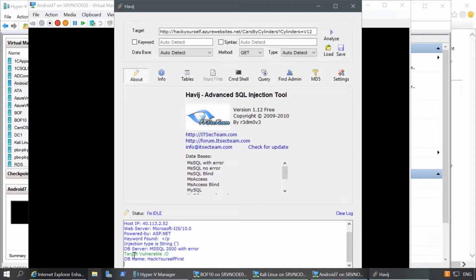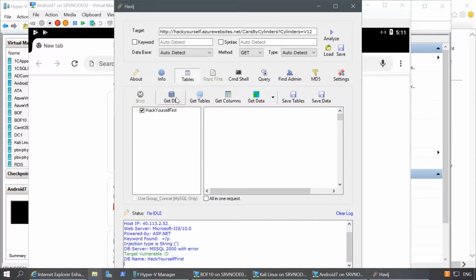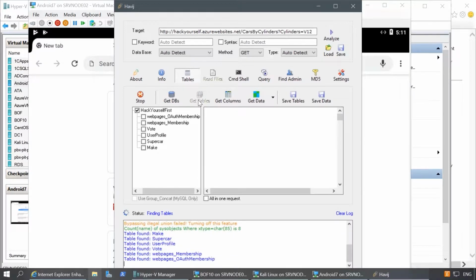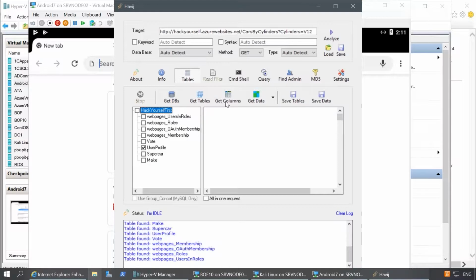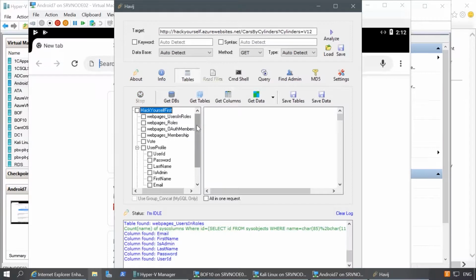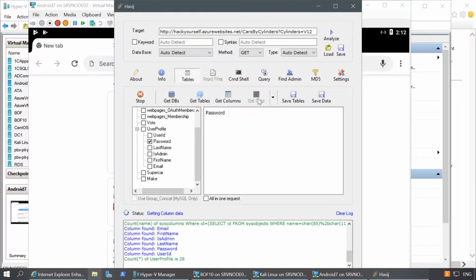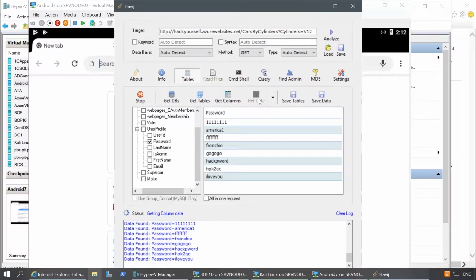So I can see the target is vulnerable here, and if I go to tables, I can see I have a table. Let's try get tables. Oh, I can see that I have tables here. Let's try user profile. Get columns. Oh, password. That's nice. Let's try password. Get data. And I have some passwords of users, quite typical passwords. I hope you get an idea.